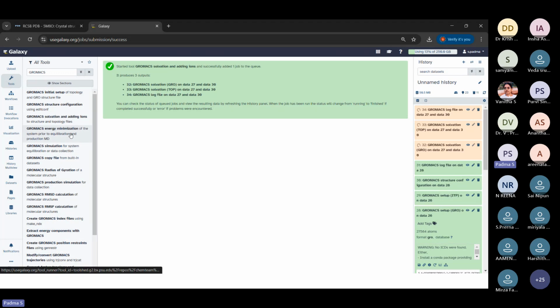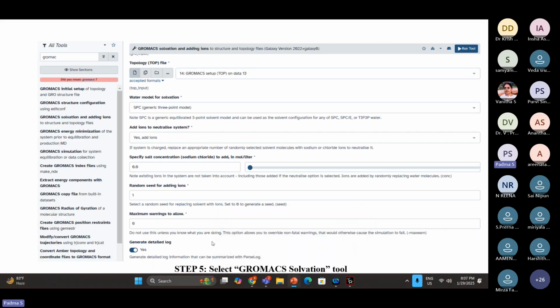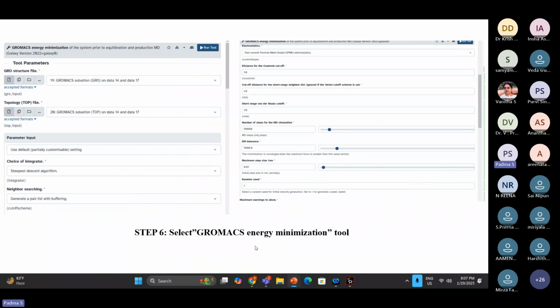So the next step is the energy minimization step. This is the 5th step, the last step, the energy minimization tool. In this, the input file is the structure file and the topology file.